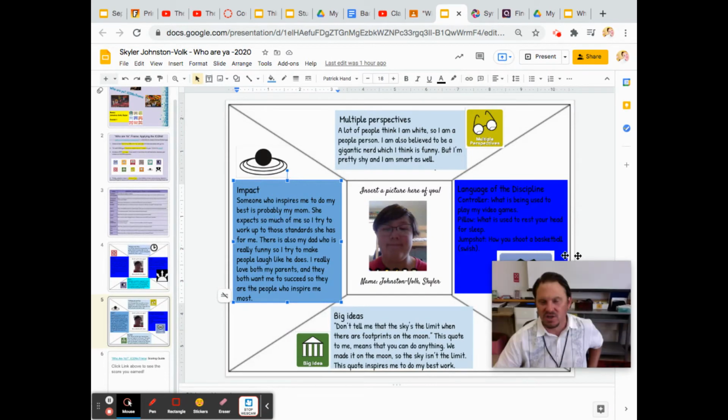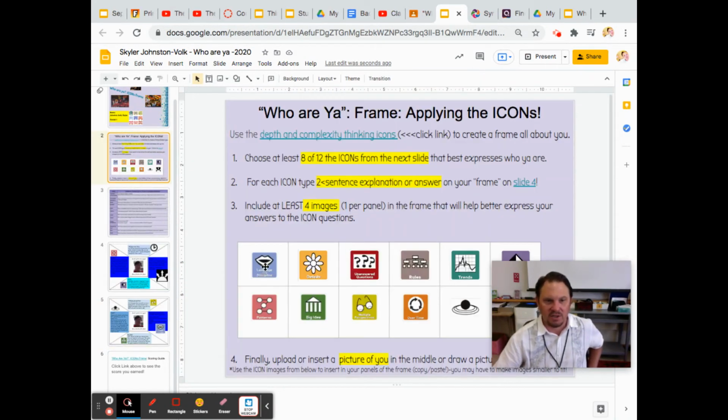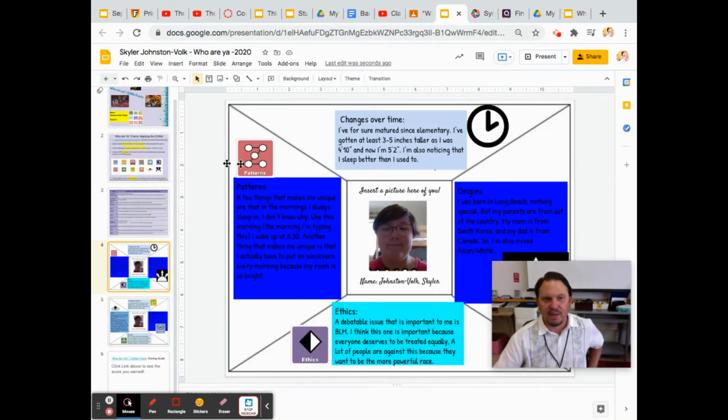Thank you, Sky Johnson Volk. You are the man. So this is what our finished product is going to look like. Notice they have the names of the icons. Notice that they have the actual icon images, which all you'd have to do is go to slide 2, copy and paste these images onto your frame. Okay, so notice how he did that.